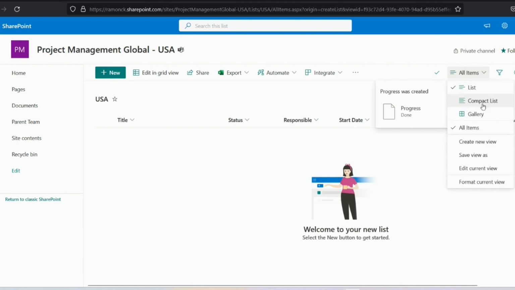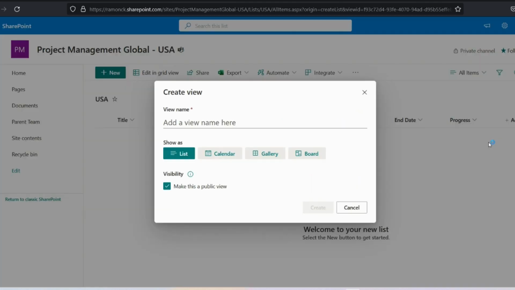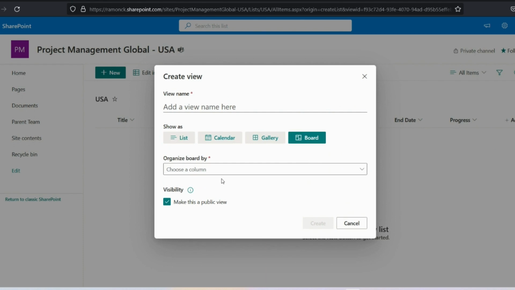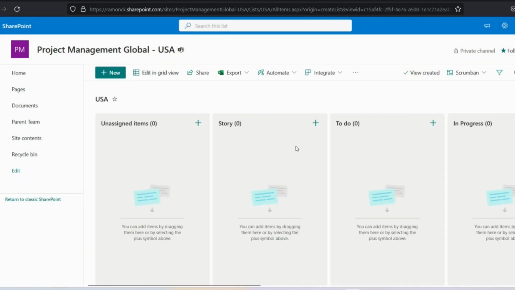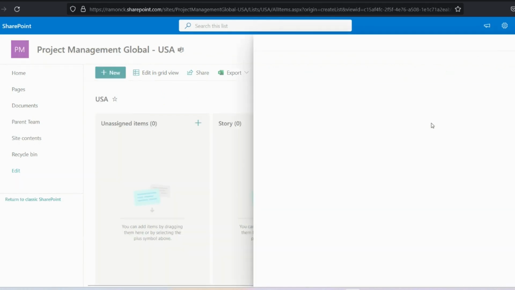So now, after we have this, I'm going to create a new view, which is going to be a board. I'm going to use it based upon status. Make this a public view. I'm going to call this Scrumban. So now we have here the board.